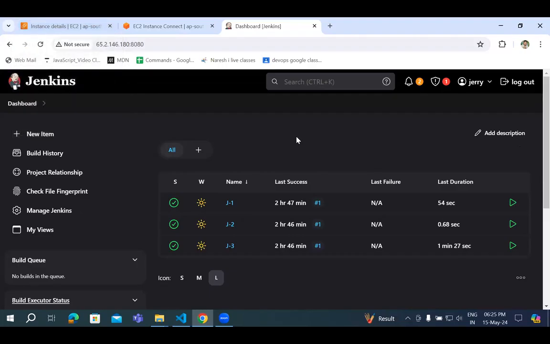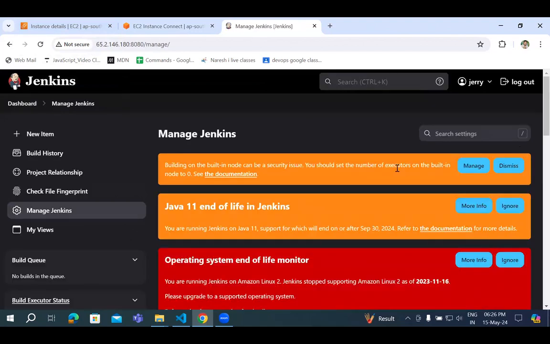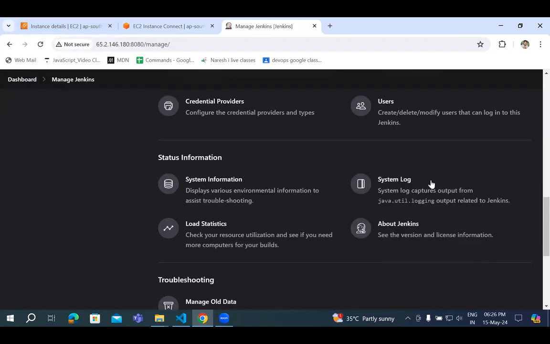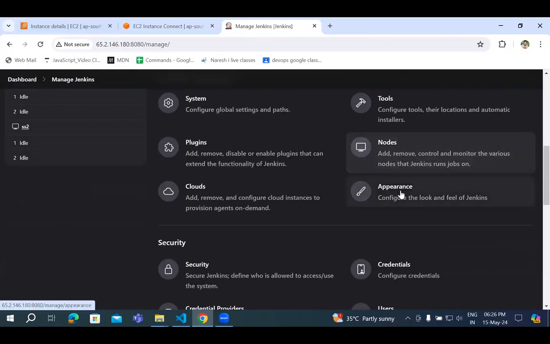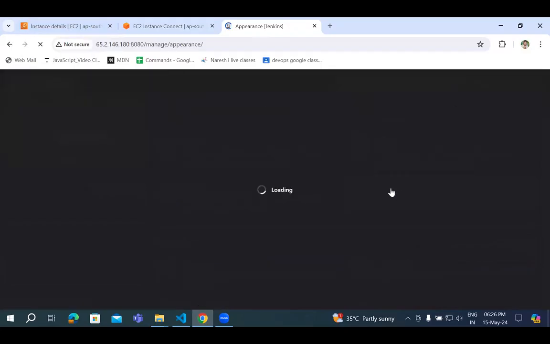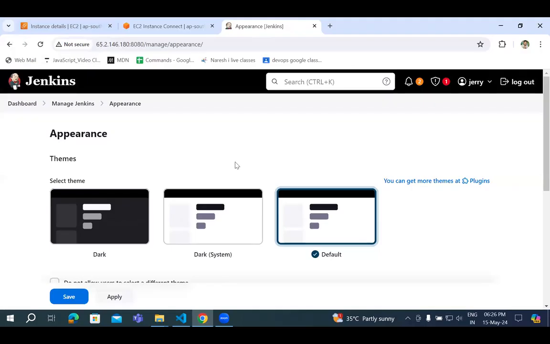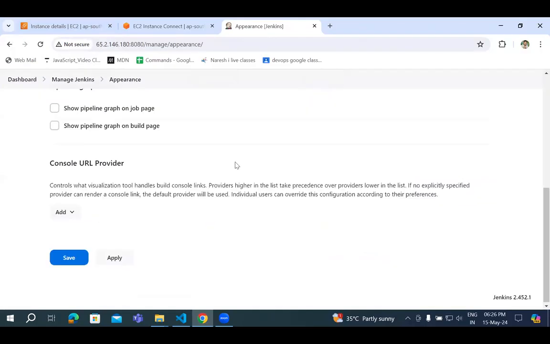But here, what is my intention? My intention is to bring back the custom dashboard from the classic dashboard. So let me show you how to do it. Again, I'll go to the Appearance part here. In the Appearance part, I'm going to select the light theme again, that is the default one. Now here you can see there is a URL.